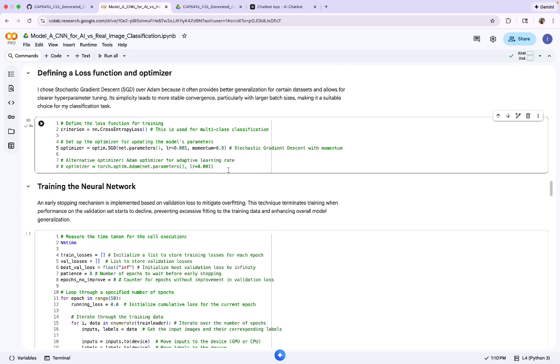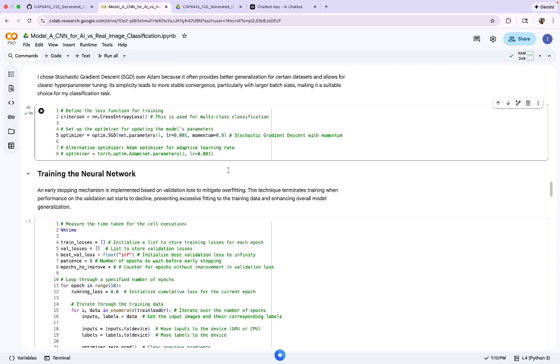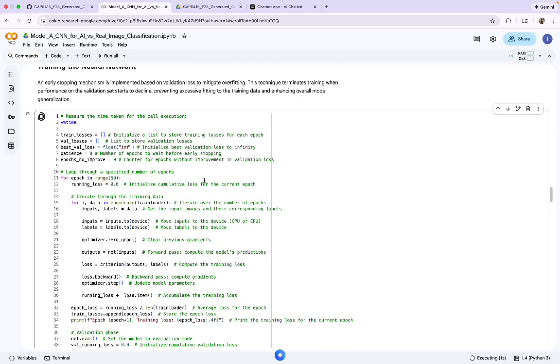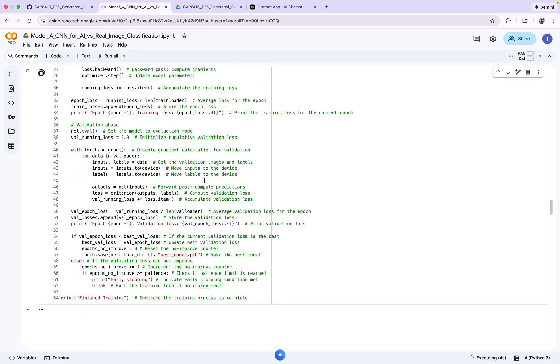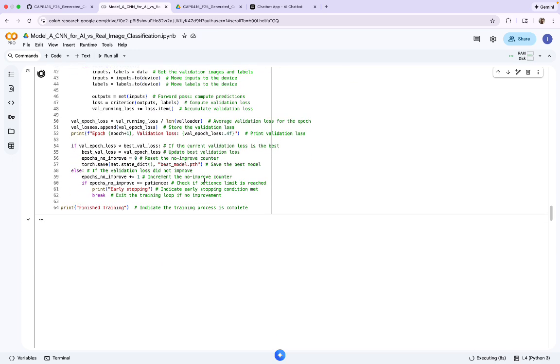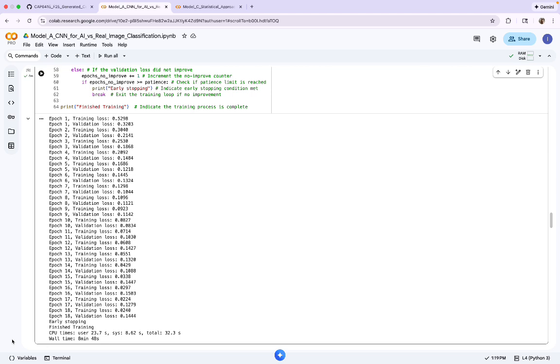Now, let's just define the loss function and optimizer and do the actual training. Okay, it's gonna take a little while. So the process is now complete. It took nearly 9 minutes, and the model stopped at 18 epochs to prevent overfitting as the validation loss began to increase. And this is to avoid excessive fitting to the training data.